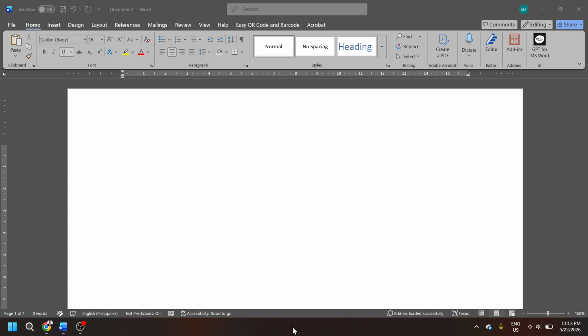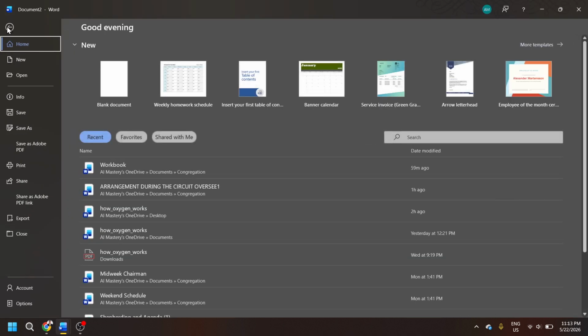Start in Microsoft Word with any document open. We're going straight to the place where Word's saving behavior is controlled. Look to the very top left corner of Word and click the File tab. This opens what's called the Backstage view, where you manage settings, accounts, and document options that affect how Word behaves behind the scenes. On the left side of this view, scroll down and click Options. It's usually near the bottom of the list.